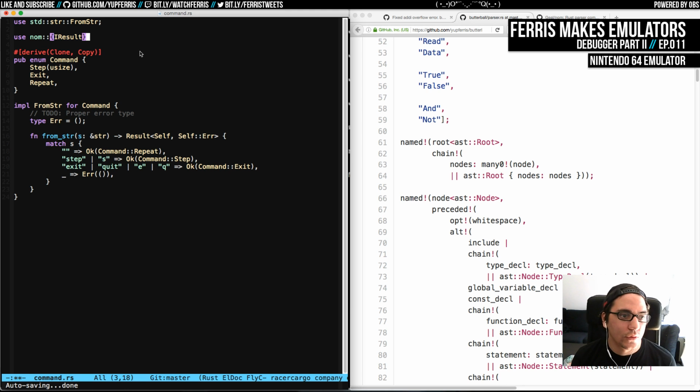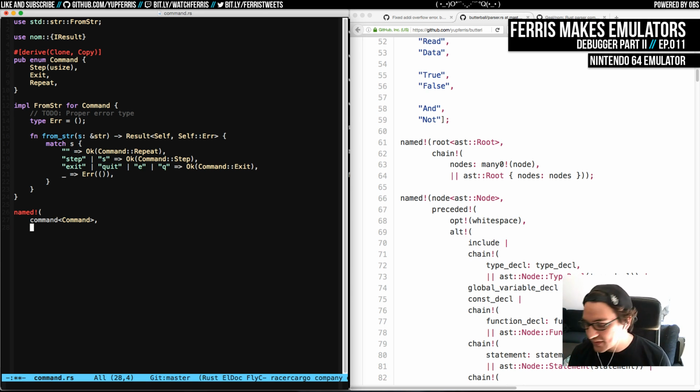So we can, for example, we'll go down here. I can do named, and we can do command, because we're going to be parsing a command. And then this will give us a command back. So that's fairly easy to do. Again, we have this indentation here, but we'll go with this a little more consistent with what the other stuff we're doing.